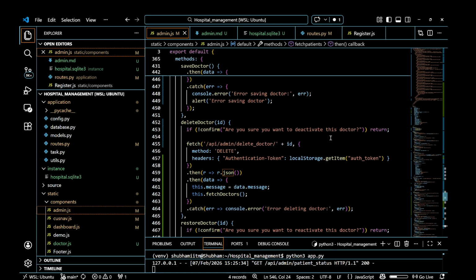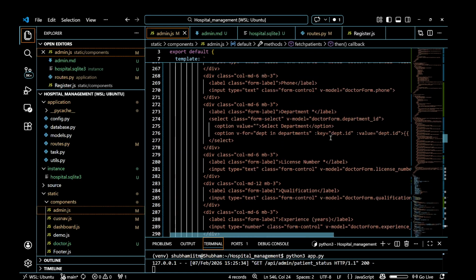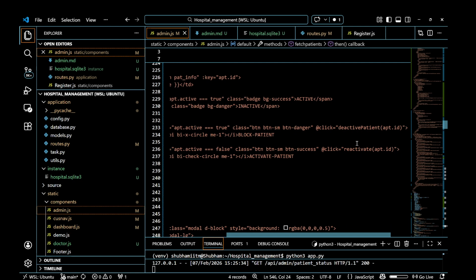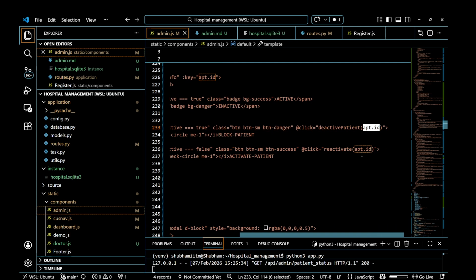Okay, go on this. I need to go to it manually now. So now you understood how this apt.id is taking the data and sending it, like what is the actual data, how it is sending this and all. Any problem in this?